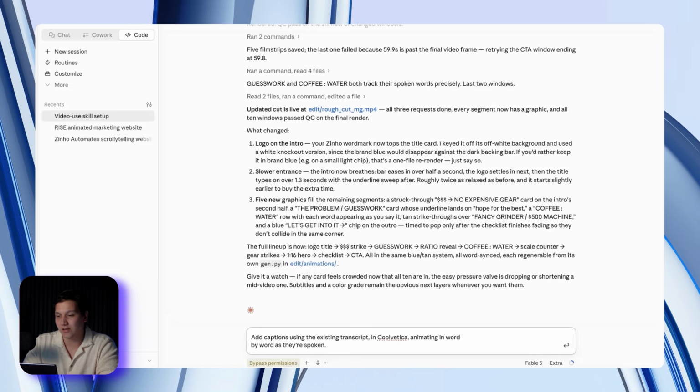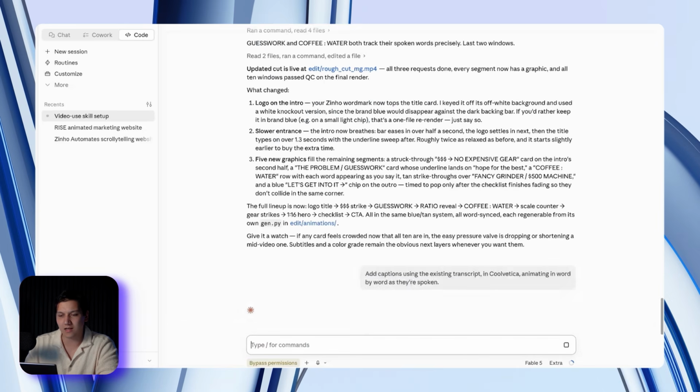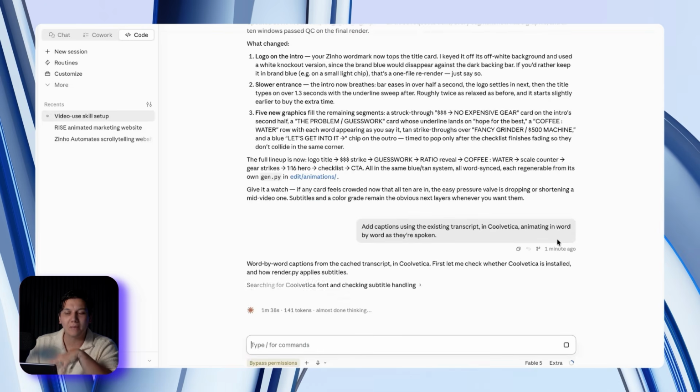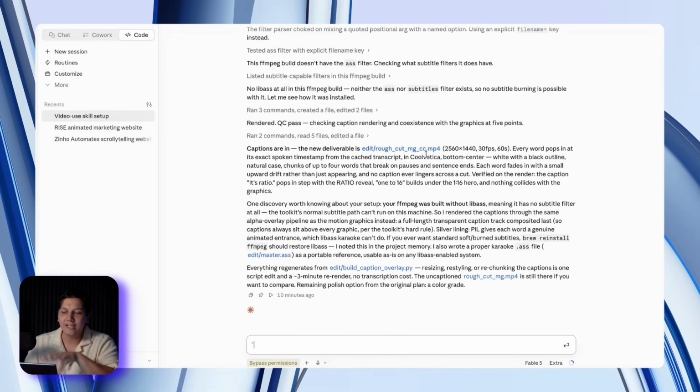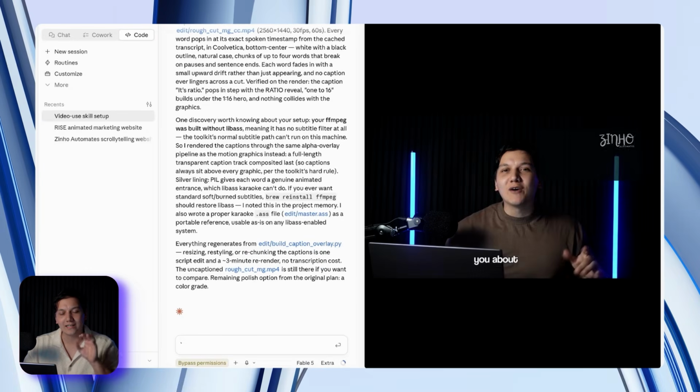Now, one prompt that I can type in is add captions using the existing transcript, and then done. And that's the best part about Fable 5. It's able to cleanly execute tasks and understand what needs to be done.